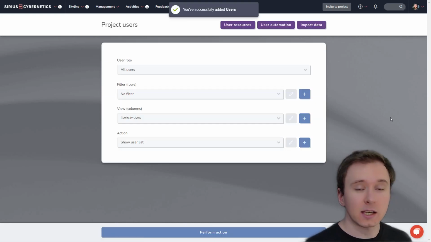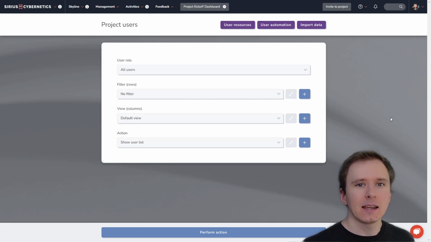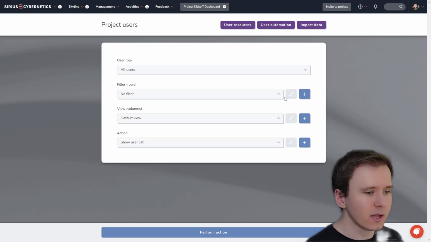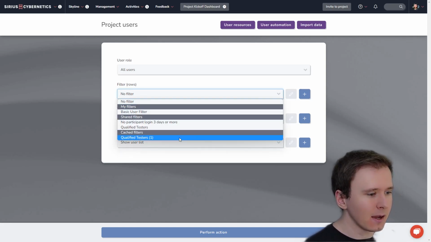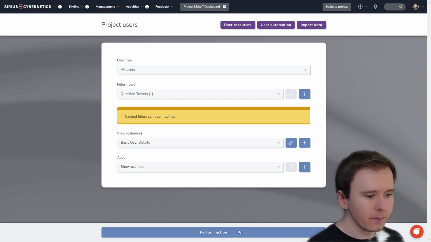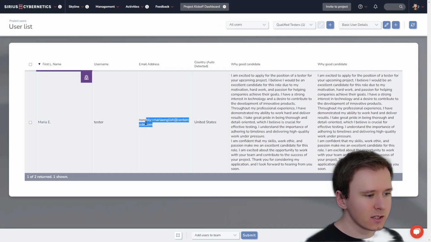There we go. So we successfully added those users right there. And next up, let's go ahead and actually send them an invite to go through the participant journey. So what I'll do is I'm going to run that same filter and view here. There we go. Perform action. We have that email address. I'm just going to go ahead and copy this over.